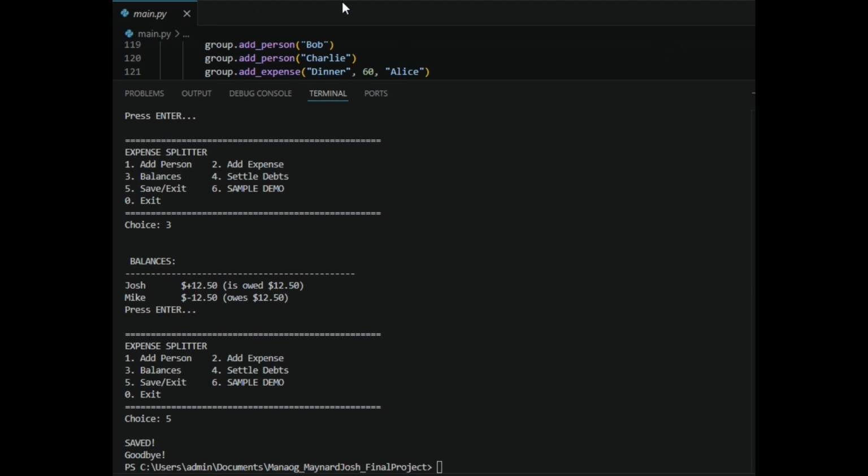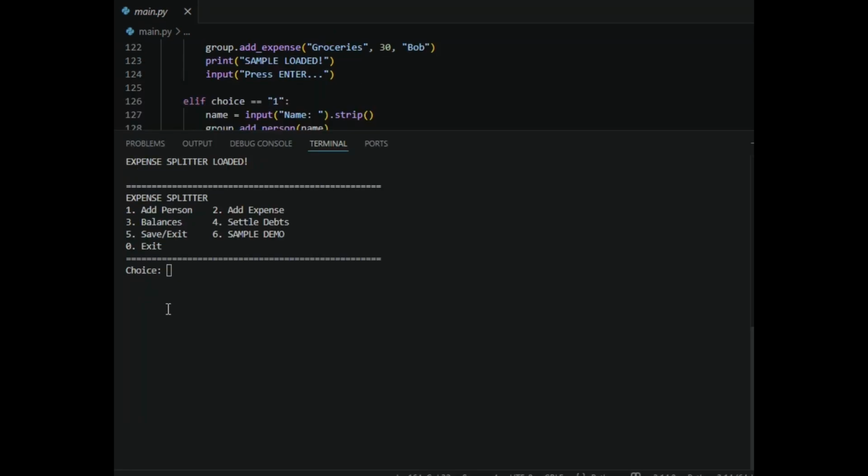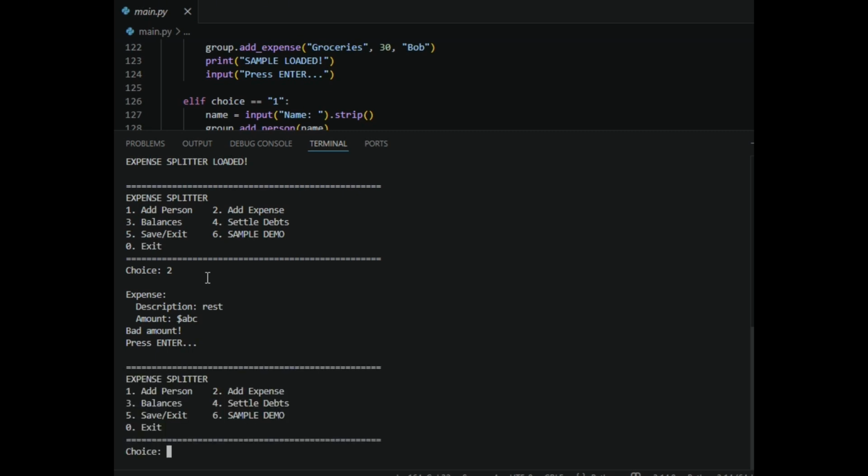The program also includes error handling using a try except block. In this example, I entered a non-numeric value for the amount. Instead of crashing, the application catches the error and displays an appropriate message. As you can see, I put rest on the description and the amount is ABC. Now, it shows bad amount.